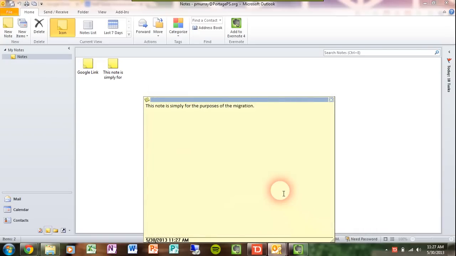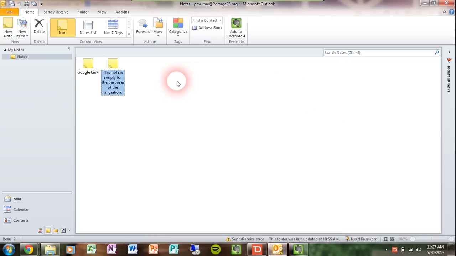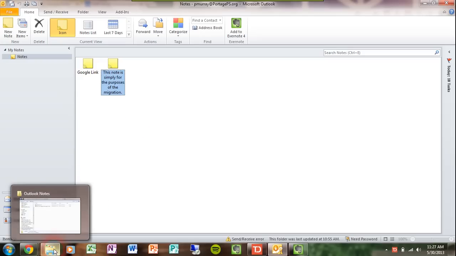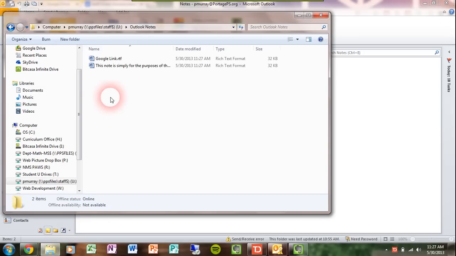Click Save. And unfortunately, you have to do this for each note individually. There is not a batch process to do all your notes at once. But if I go back here to my Windows Explorer, open this, you'll see those notes are now saved as an RTF file, which will open in Microsoft Word.